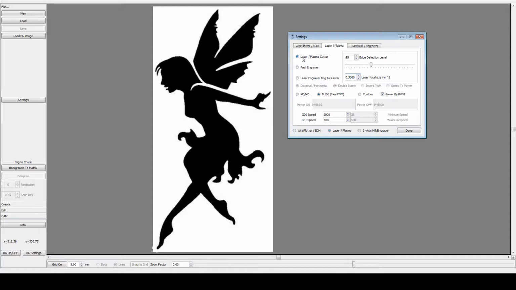And this first option will just do that. It will regenerate the edges of the image, and then generate a G-code to go around these edges and cut this detail out. We have the same edge detection level. We have something like a laser focal size, which is for other options, but here we can just leave it like this. And we have some additional options.